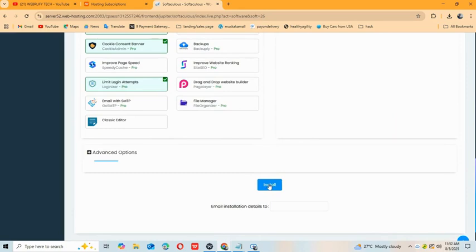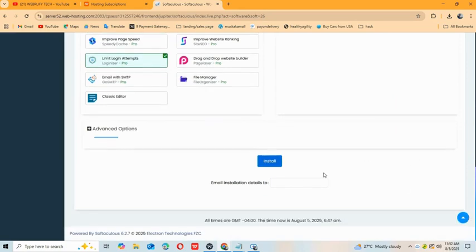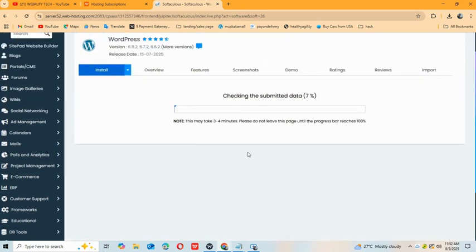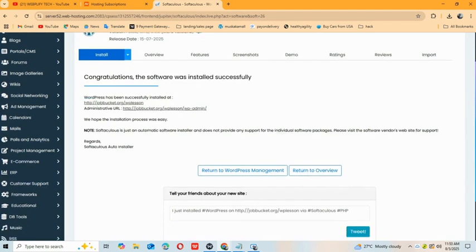Just come down here, click on install. If you need the installation details like what I just entered, I can actually enter my email to get the details instead of saving them somewhere, but it is advisable to save them. So now click on install. Now you have a notification that it might take up to 3 to 4 minutes to finish up the installation. In my experience, it doesn't take that long unless you have bad internet connection. So we're going to wait for it to, all right, this is done successfully.